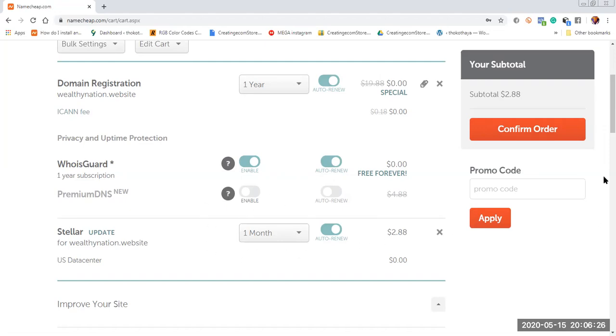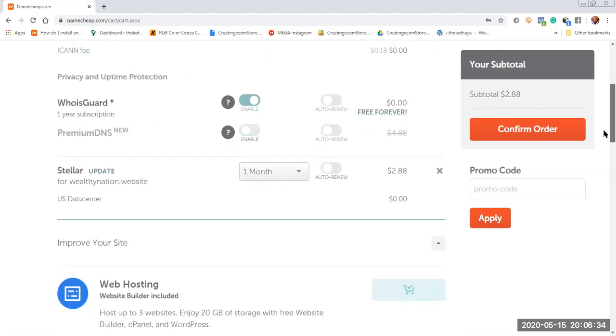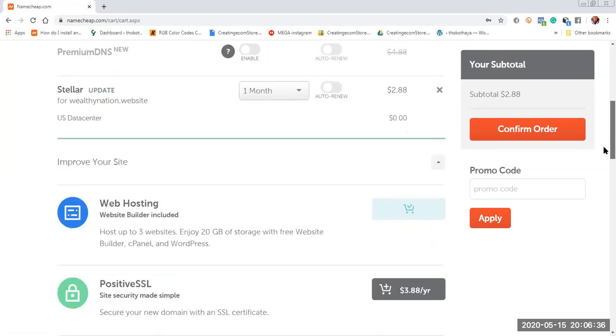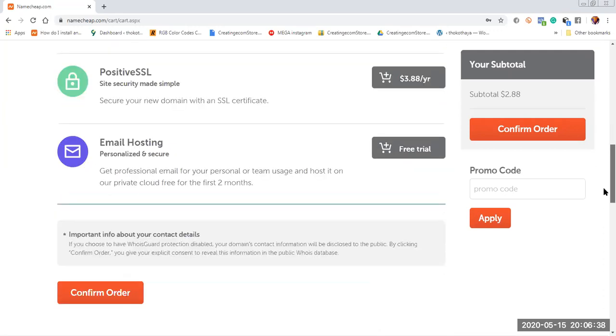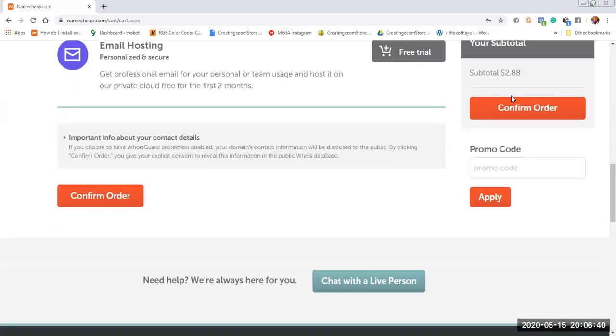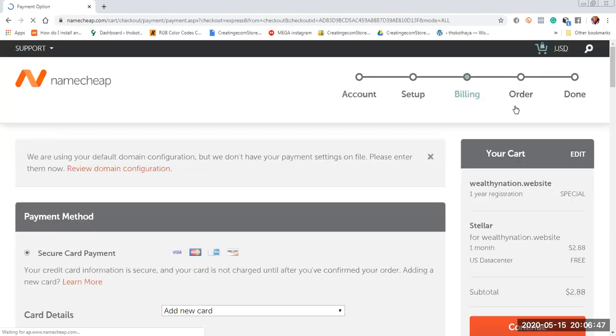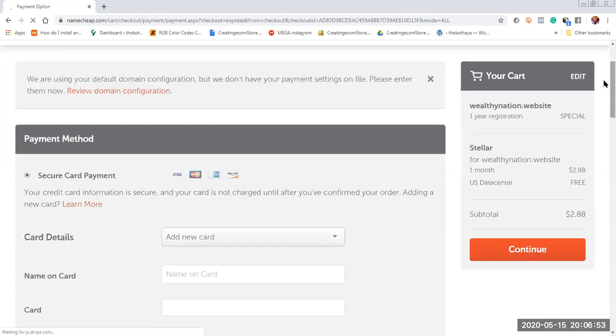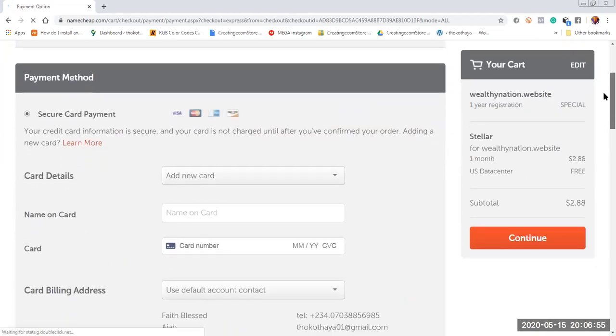That's about 17. I'm taking all this off auto renewal because this is just a test class. You can leave yours on auto renewal at this point. Make sure you have your positive SSL. We've confirmed that all is good. We click on confirm order. This will take us to the next page where you will need to add your card details.